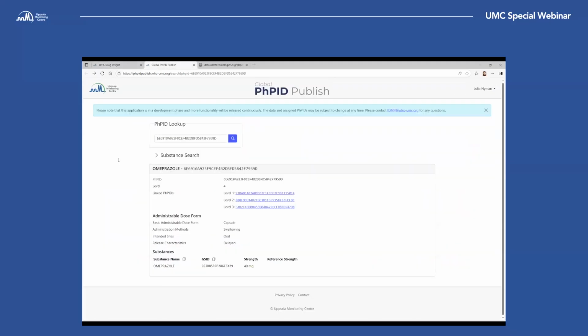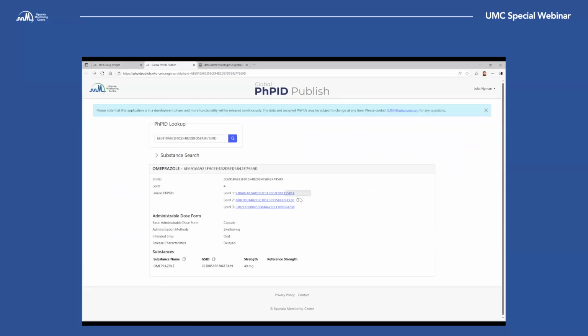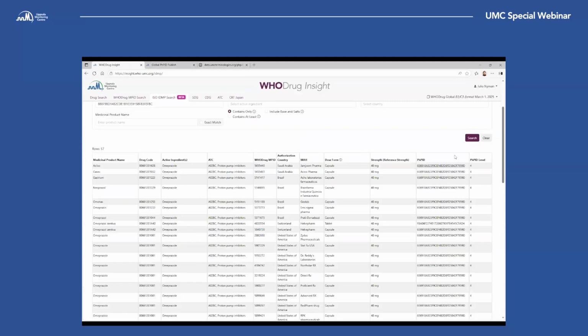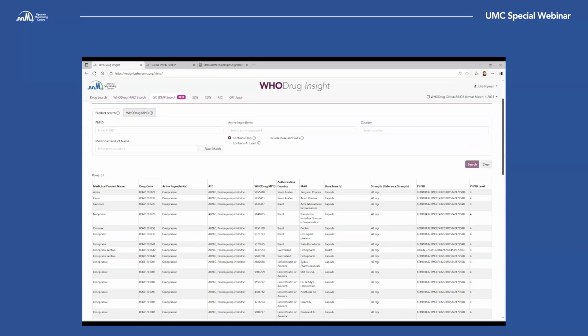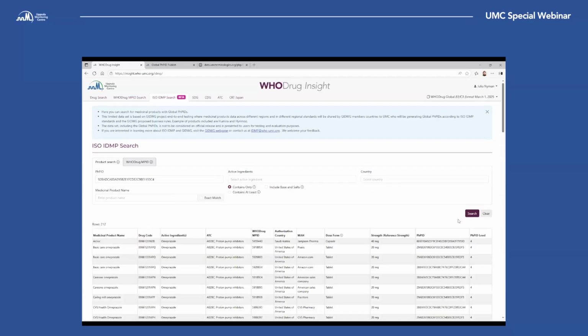Back to the publisher here again, just a quick look at how it is being displayed in the publisher. So we have the substance and the strings, no dose form. Yes, and of course, the first level, and we go and search or group products only on the substance level.